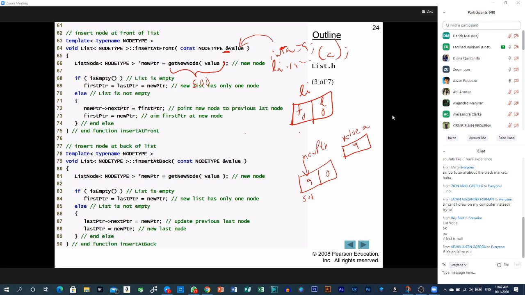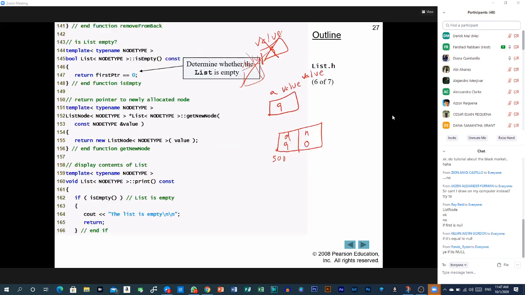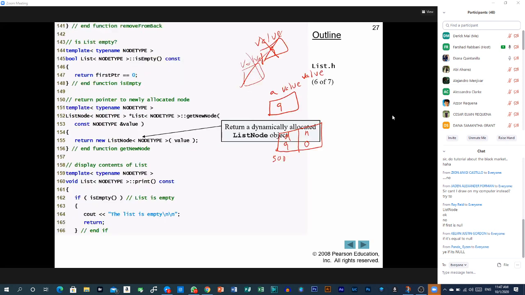There are no node objects. This guy has no list node objects. So I'll just show you the code for is empty. You see how simple is empty is. Is empty. Look at it. One line. He just returns if first PTR is equal to null. If this is null, obviously your list is empty, correct?